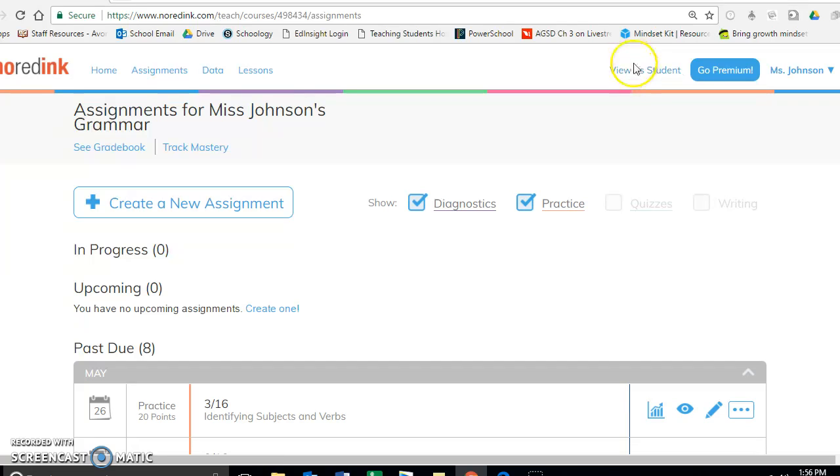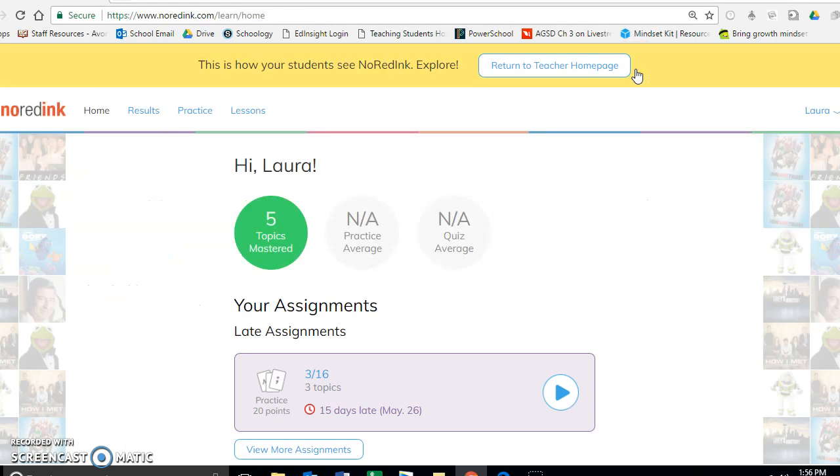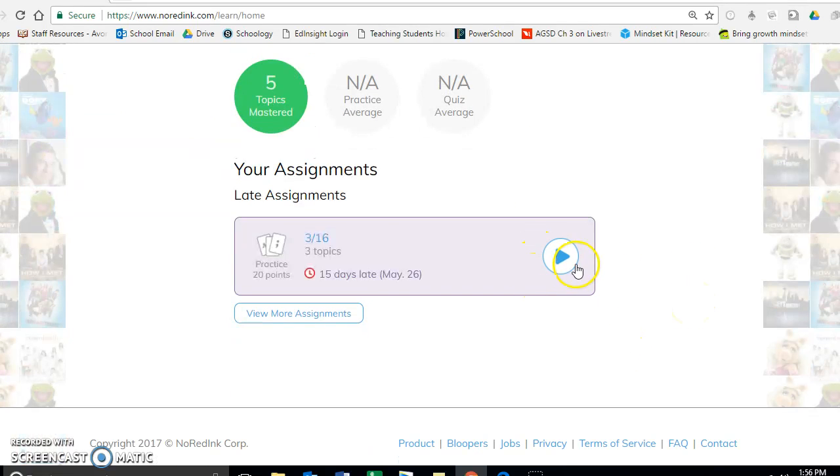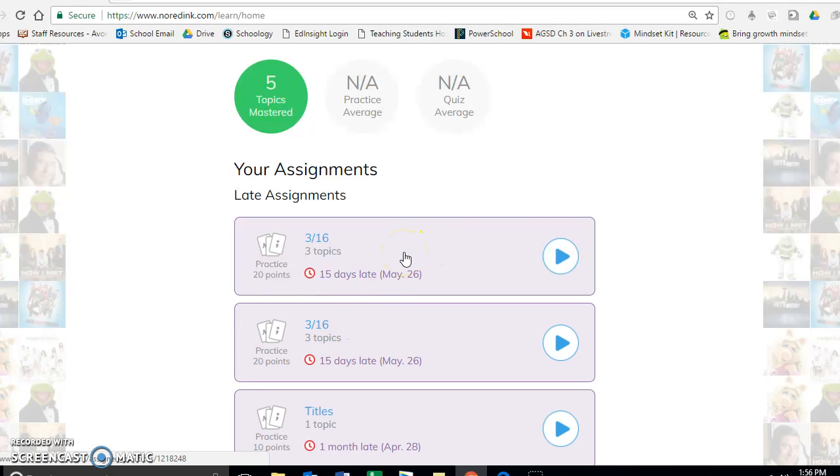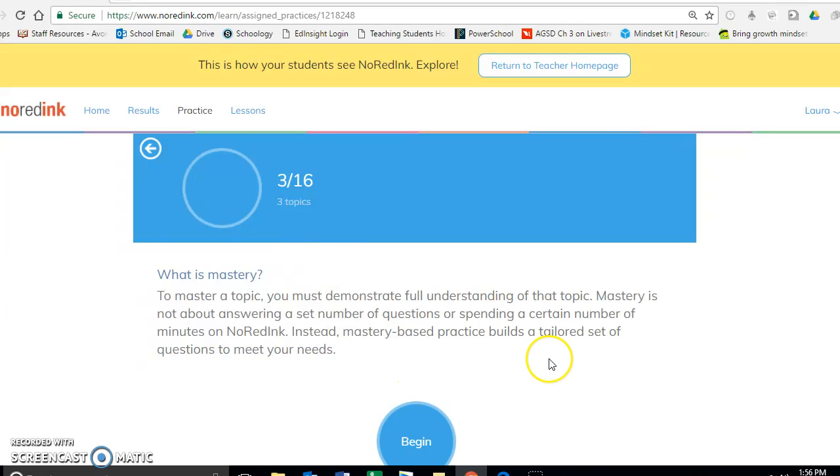When you log in as a student, this is what the students will see. They can see how many topics they've mastered and ultimately what their practice average and their quiz average are as well. Assignments pop up for them. They can click into the assignments. I assign sometimes by the day, sometimes by the topic. It depends on what we're working on.